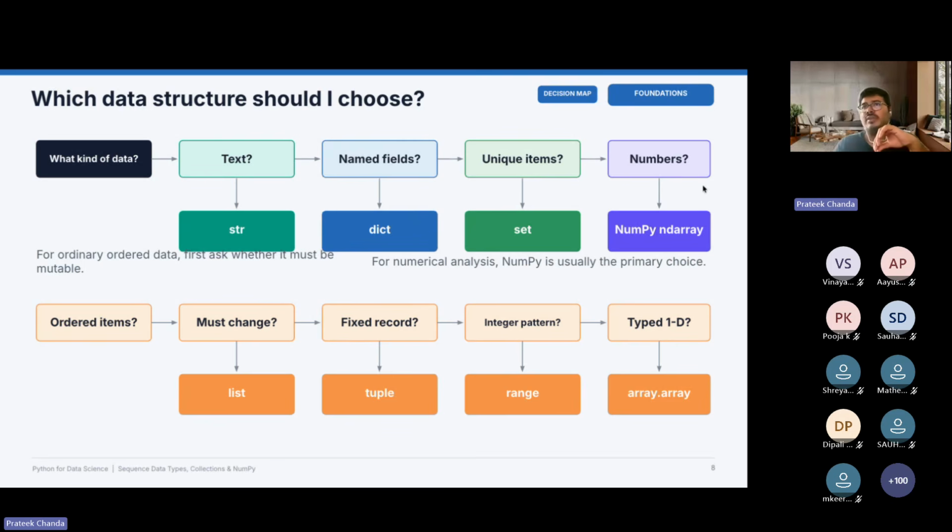So we'll try to motivate what kind of sequence data types you can use during your project or any application that you're building. Given that you have to figure out what kind of data you have, it might be text data, or named fields, or you specifically want your data to have unique items, or to be arranged by some unique key, or it can be simply a numbered list.